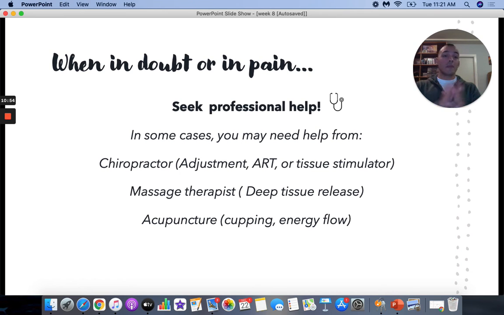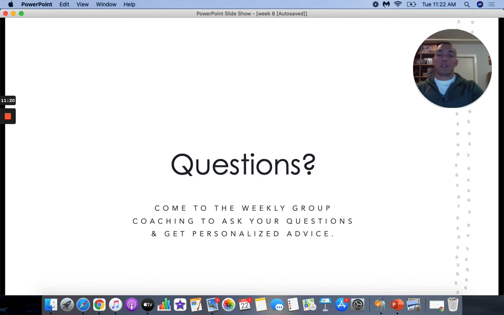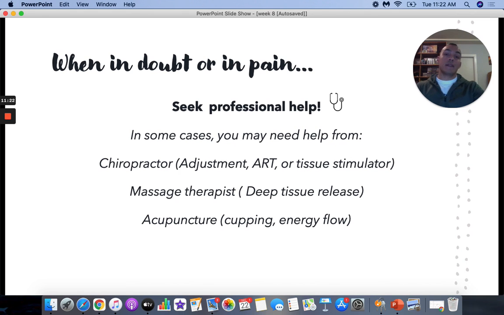Or those tissue stimulators, right? Those are also a great toy to play with to help with freeing your muscles and allowing total range of motion. All right, and of course, a massage therapist for a nice deep tissue release, or Thai massage, or whatever works, whatever you find most beneficial and enjoyable. And of course, like I said, acupuncture for things like cupping and improving energy flow. But these are all great to implement and seek some help whenever it's needed.